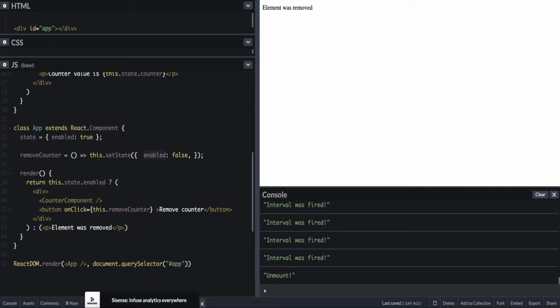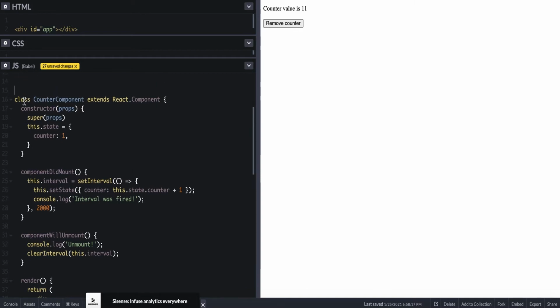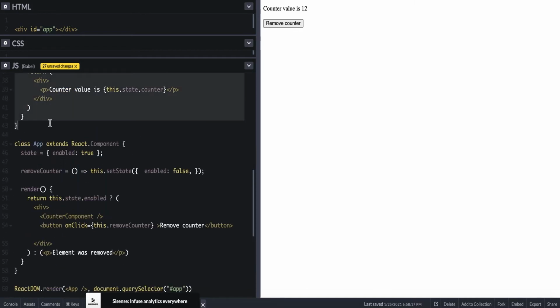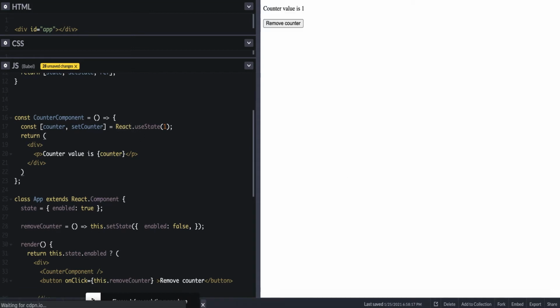Now, we can rewrite it using a functional component and React hooks. First, to define a state in a functional component, we need to use React useState. So let's replace this bulky class component with a functional component that uses React useState. As you can see, the counter is being shown in the output as expected.